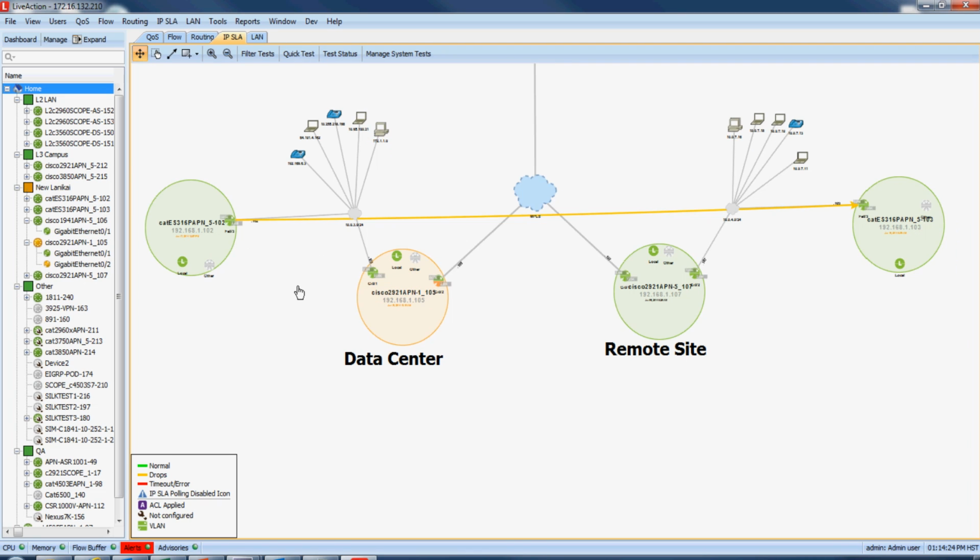Let's start by talking about the network that our VO test passes through. Notice how our test begins on a 3560X switch. It then passes through a WAN router labeled data center. Next is our MPLS cloud, followed by a remote site WAN router. And then it terminates on another 3560X switch at the remote site.